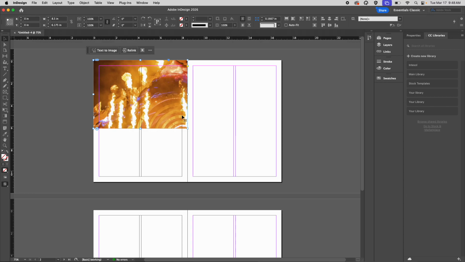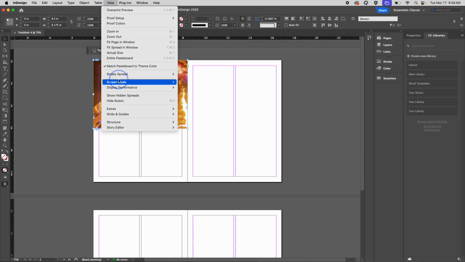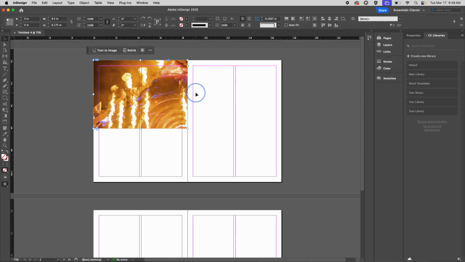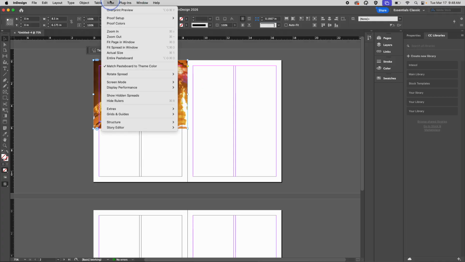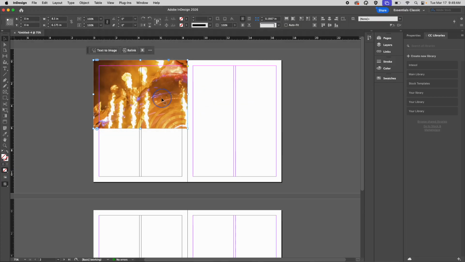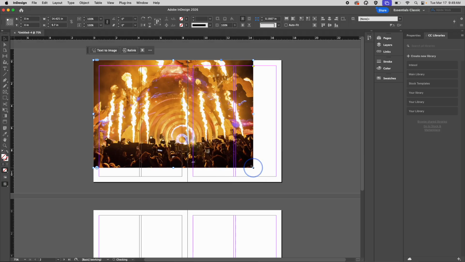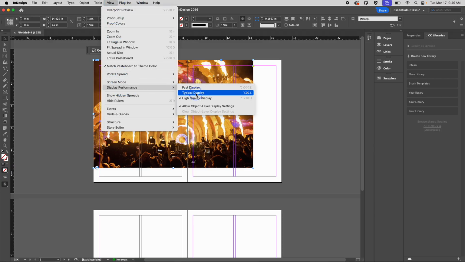Now, one of the things you may or may not notice, and we'll see how it came in, is the view. For those of you working on your own laptops, you're going to want to change this pretty quickly. It's starting the program with the display performance at high quality. And that means it's showing me all of these preview images in their perfect pristine state. But when you have limited memory, which most of your laptops do, you're going to want to look at things at their typical display.